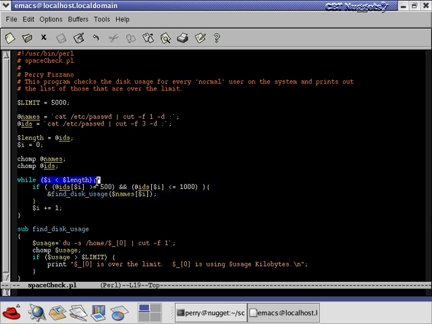This while loop is basically identical to the while loop in test2.pl. The condition at the top is the same, while I is less than length. So we're going to walk through this loop the same number of times as we have elements in the IDs array, just like in the last program. The if statement is identical to the last program. What's different is what we do inside of the if statement.